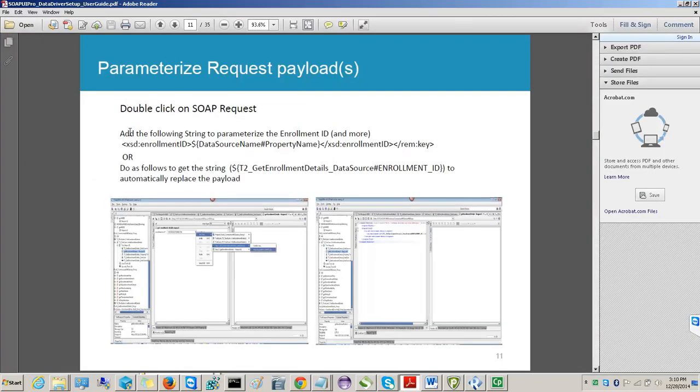Same thing: double click on the SOAP request and add the following string. You can add it manually also. Don't worry about these XSD elements. As I told you, the XMLs are created out of XSDs, and this just mentions which element of the XSD this particular element of the SOAP message is made of. This is where you enter the data. So instead of entering the hard-coded value, I am entering the parameterized string, which says $, data source name, hash sign. My column here is a property name, which is a generalized name.